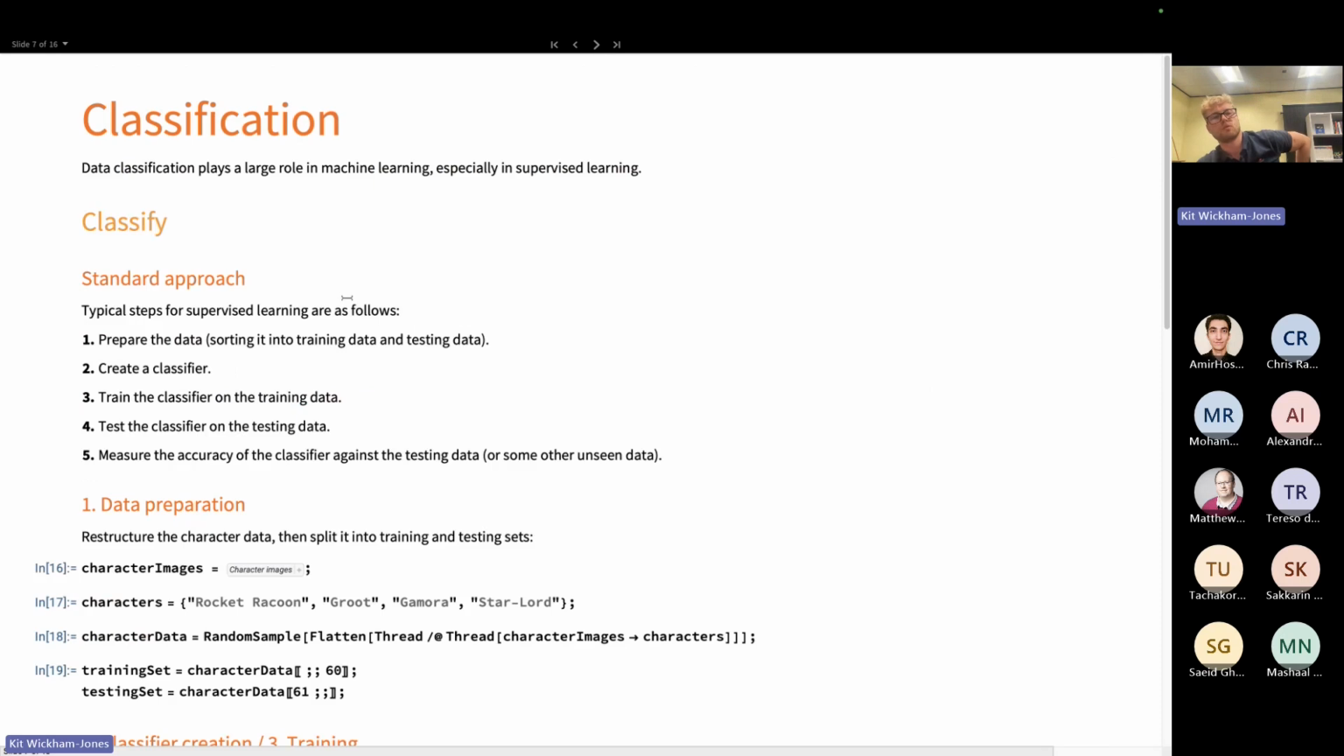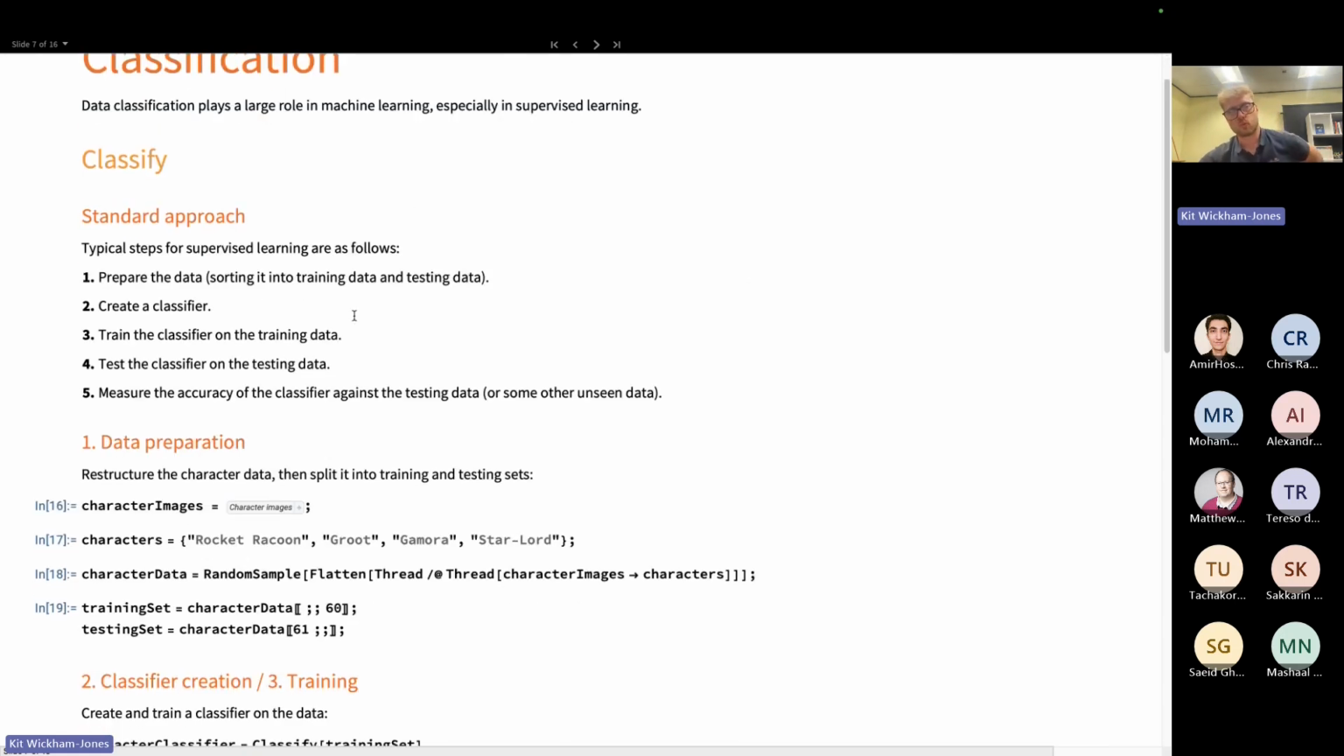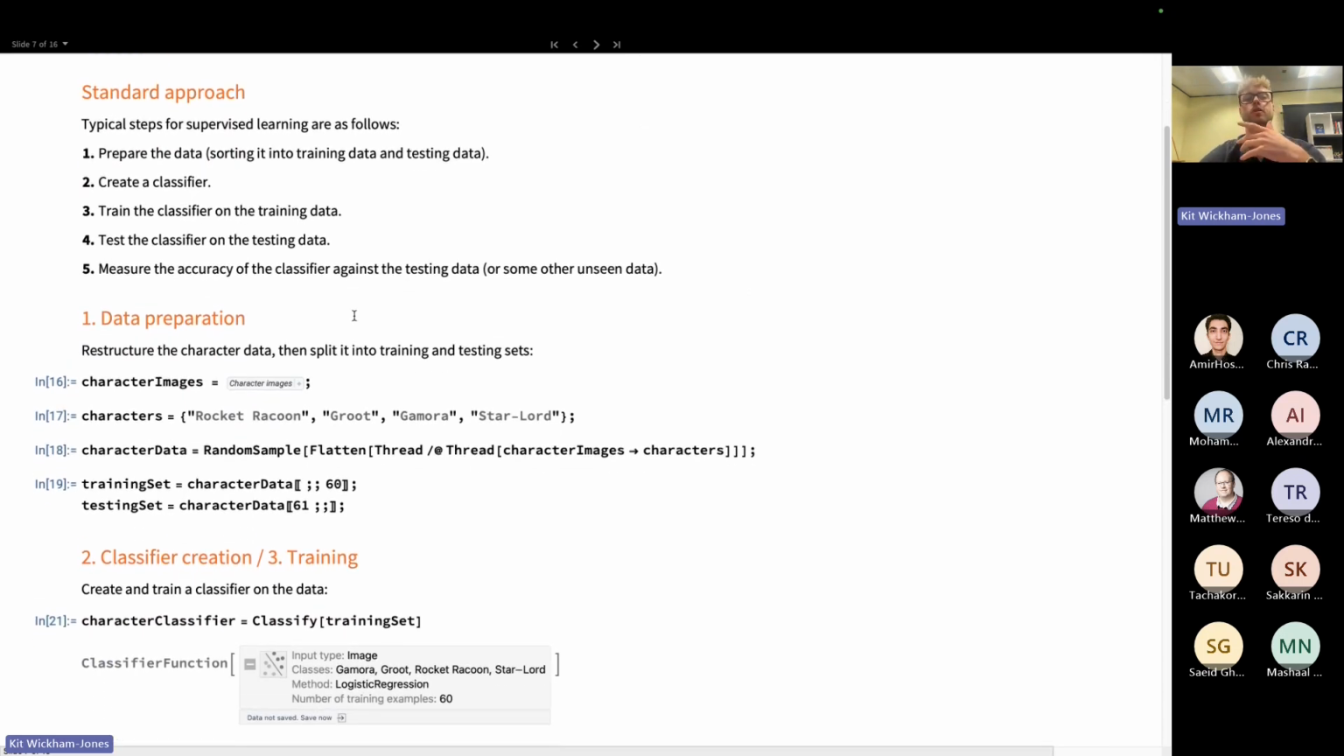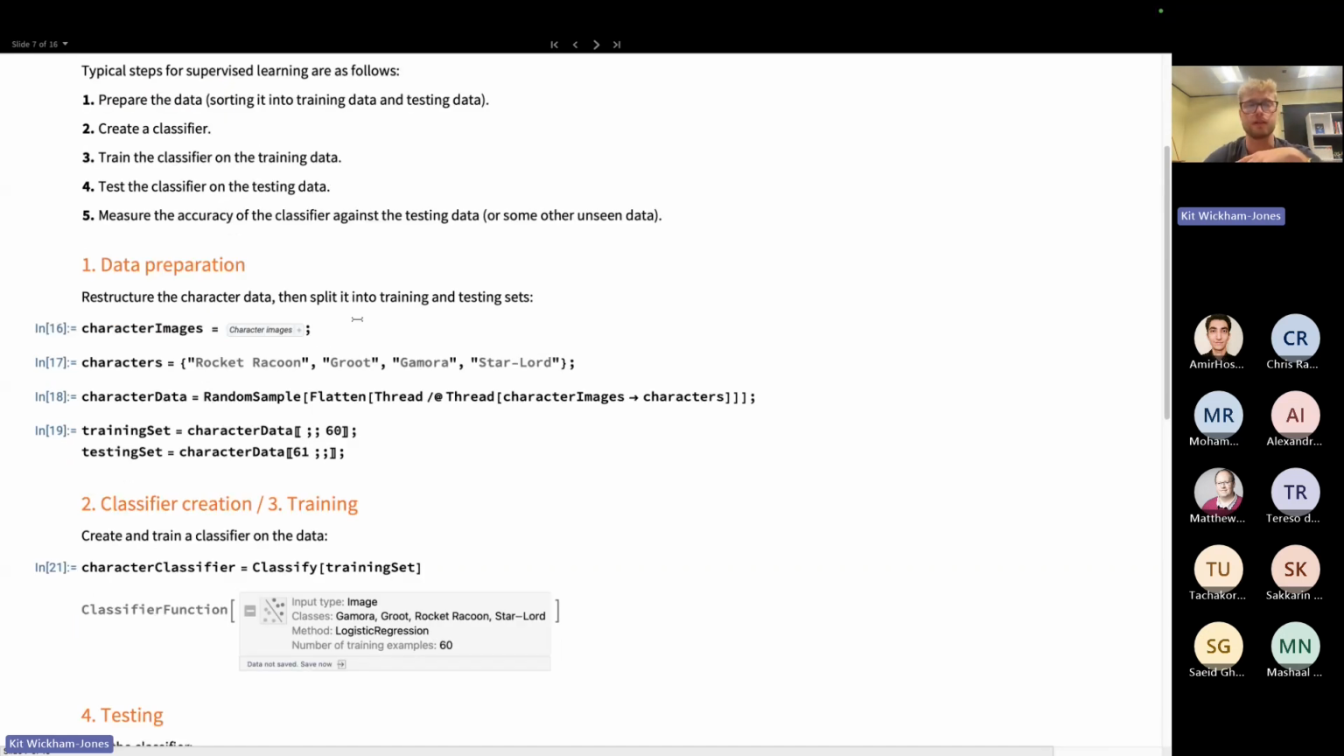Right, so what we're going to do here is walk through a classification type task. This is a very important part of machine learning and data science in general. You're going to want to prepare the data. Then we're going to create a classifier, train the classifier, test the classifier, and we can also measure the accuracy of the individual classifier itself.